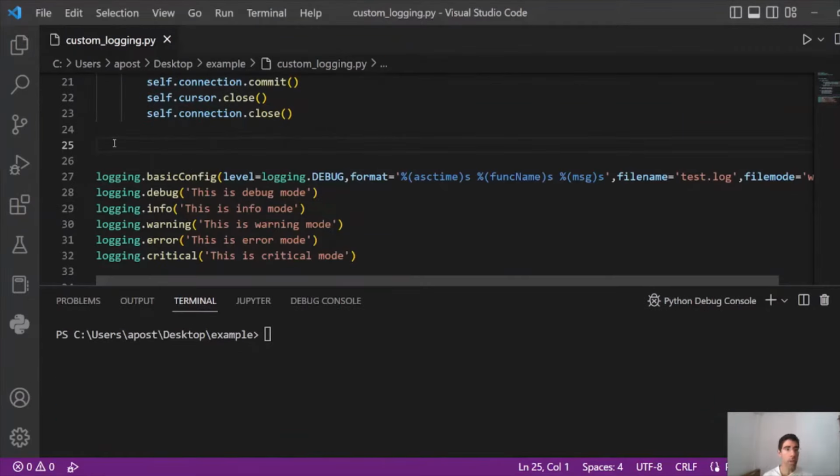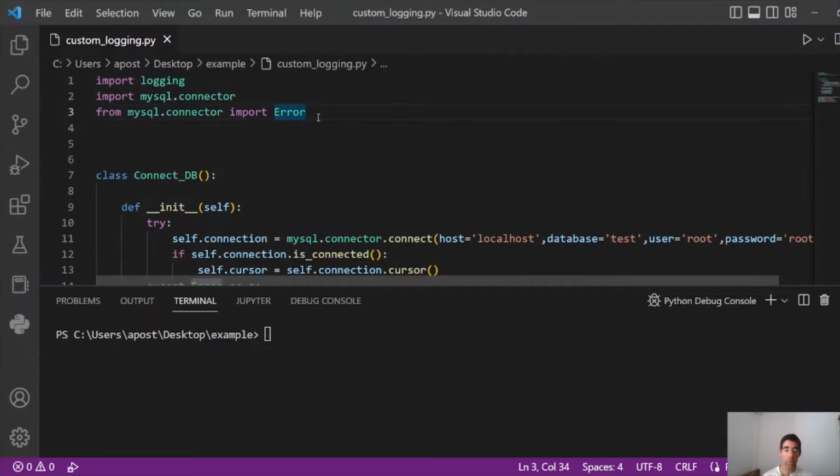Now it's time to create our custom handler in order to save our logs into the database, because by default, using the logging function, you can print the logs or save the logs into a file, but now we want to save the logs into the database. In order to do that, we need to override the parent class in the logging module.